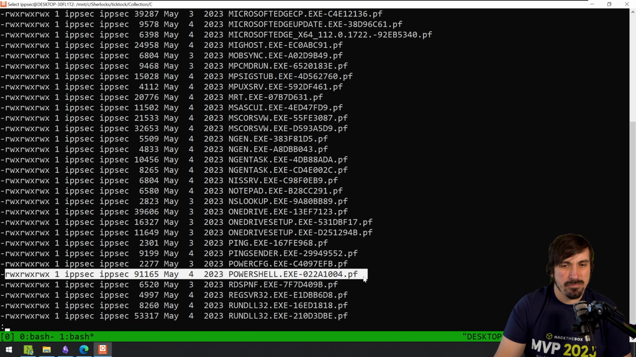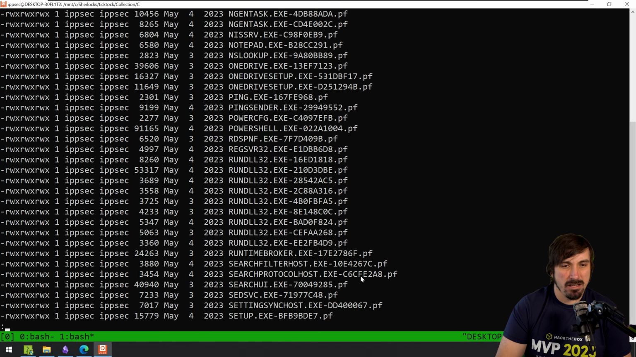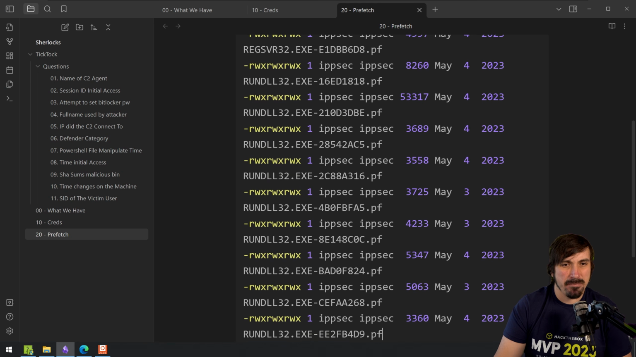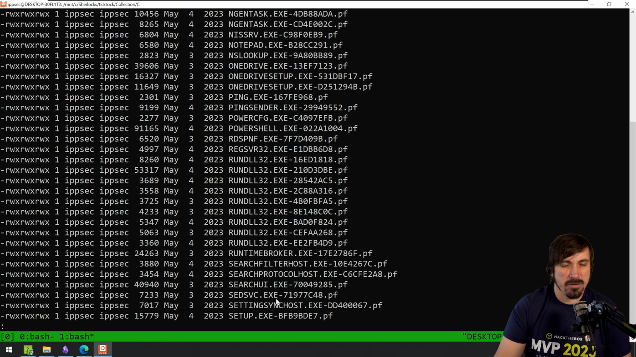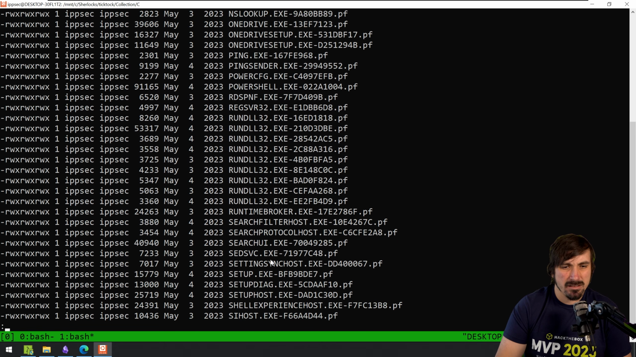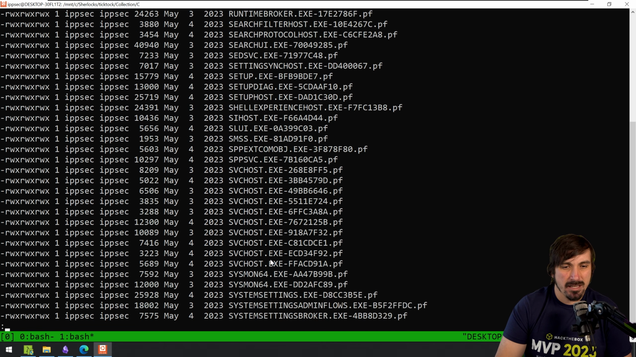PowerShell, probably not interesting because PowerShell always runs in the background. Rundll32s. Not exactly interesting. That's just going to flood it. It could be. Each of these is different because it's like rundll32, comma, the function you want to call. So that could be interesting. But a lot of things may just use it legitimately, right? So that'll put a bunch of noise.